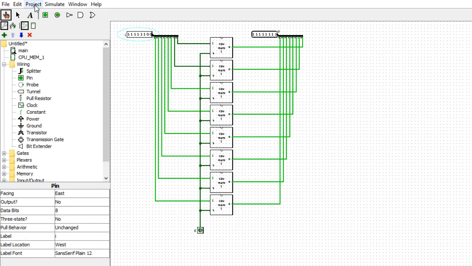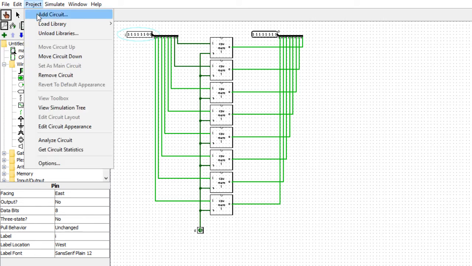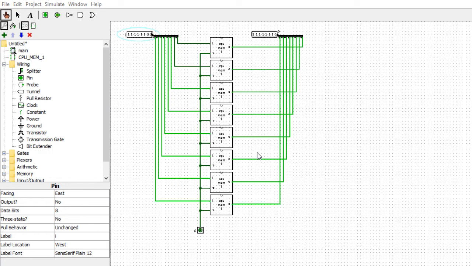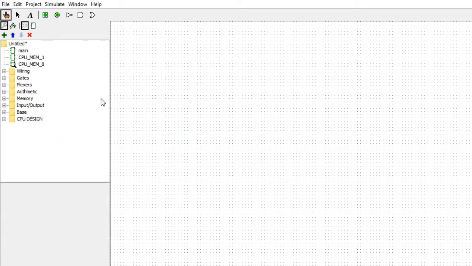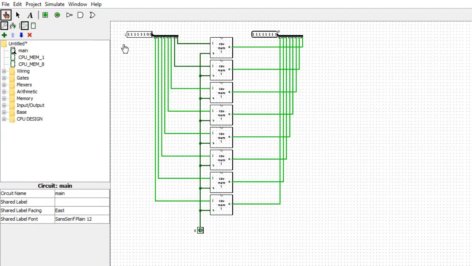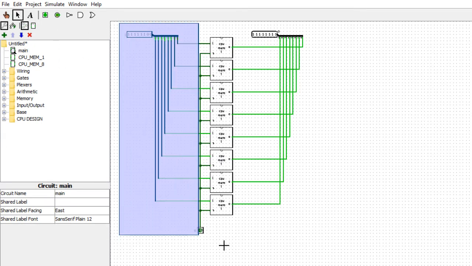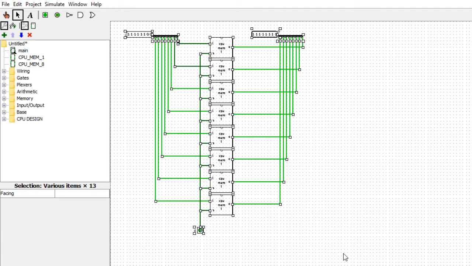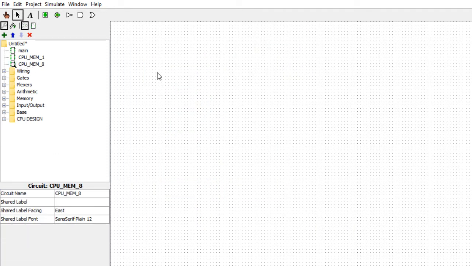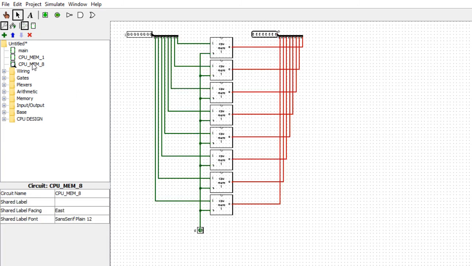Now I can get in here and create a hierarchy. If I go add circuit, I can call it CPU underscore, let's say, mem underscore 8. That's the hierarchy we're going to create. Now I can go to main, take everything here, cut it all and paste it in here. So that's now sitting in here.